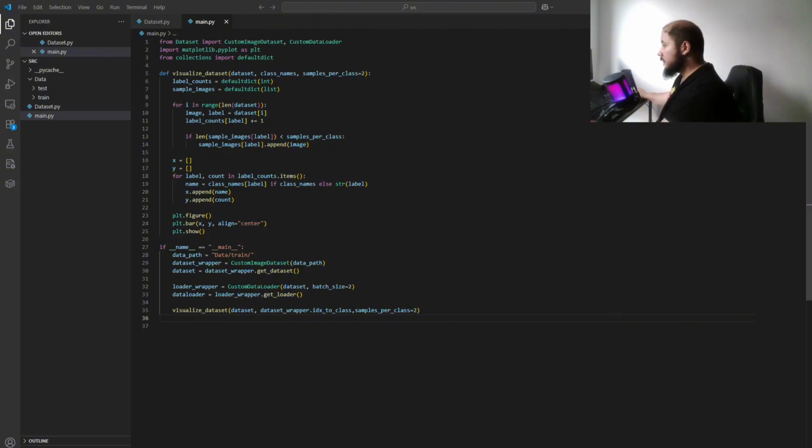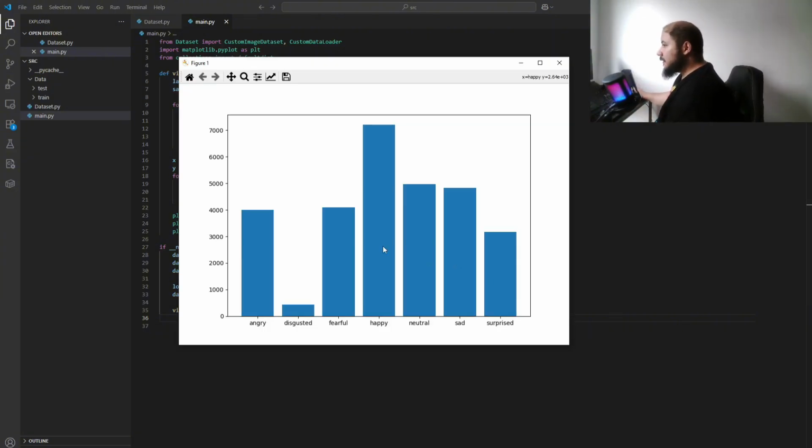It just gives us an idea on the distribution of the classes for our data set. Running that code, we see this bar plot here, and we can see right away that disgusted as a class has very low numbers. I think we have 400 images for that class, but everything else is closer to 4,000, maybe a bit below 4,000 for surprised.